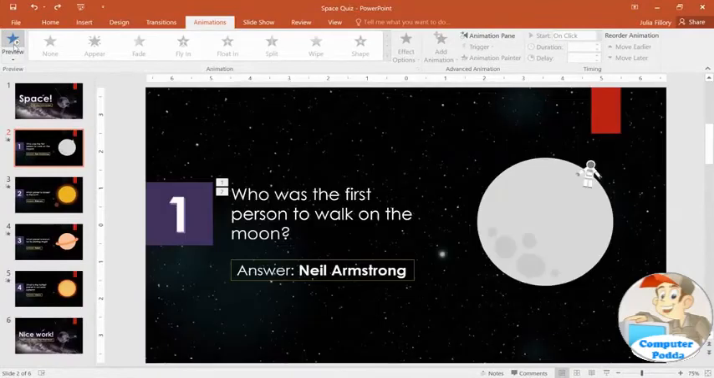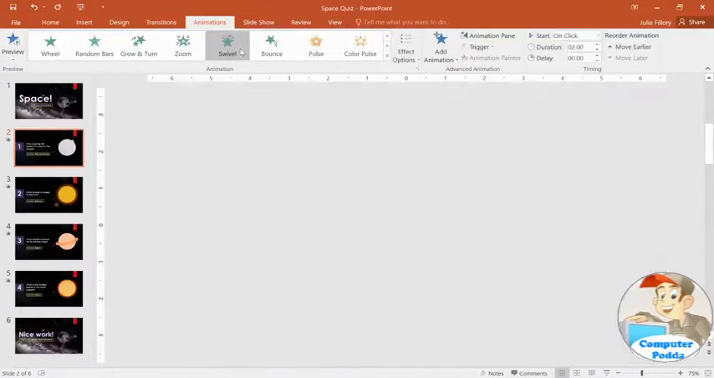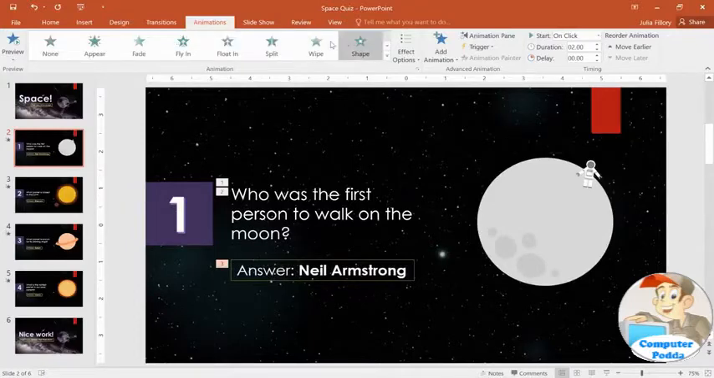Now, the key to using animations effectively is moderation. Say we wanted to add an effect to the answer text as well. We don't want anything too bold, like, say, the swivel effect, because it might be distracting to the audience. Instead, I'm just going to set it to slowly fade in, which should really help the answer shine.